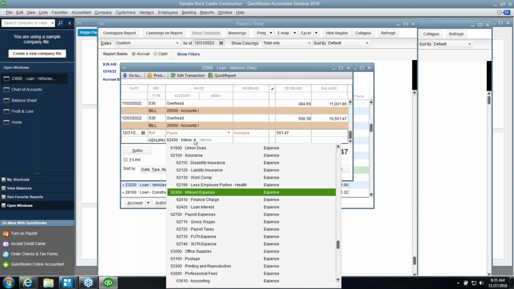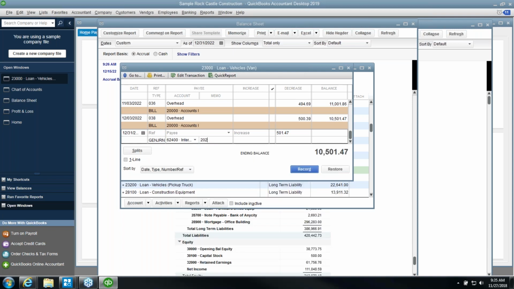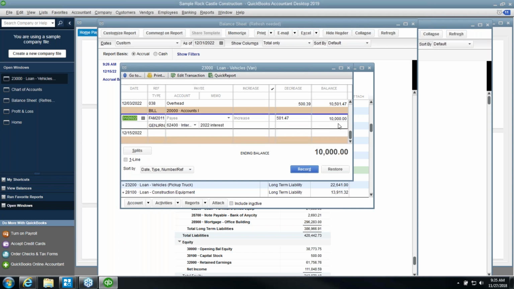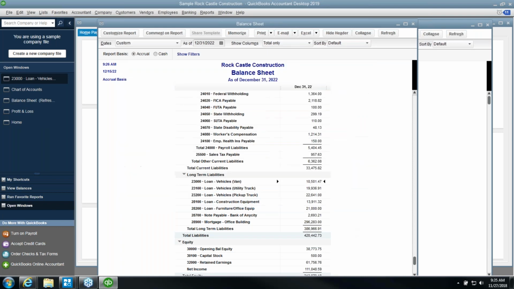And I'm going to type in my interest expense, and I'm going to put 2022 interest. And that makes my loan $10,000. And that will change my balance sheet. So again, tie out the loans. If you've got documentation from your bank, send that along with your financial statements to your accountant, because we love to see that.